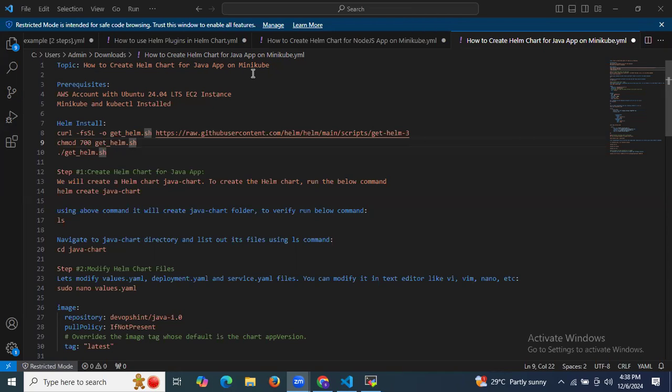To install Minikube, we need an instance. Here I have mentioned some of the prerequisites that we need to create a Helm chart for a Java application on Minikube. First of all, we need an AWS account, and in this account, we need an Ubuntu 24.04 LTS EC2 instance. After that, we need to install Minikube as well as kubectl.